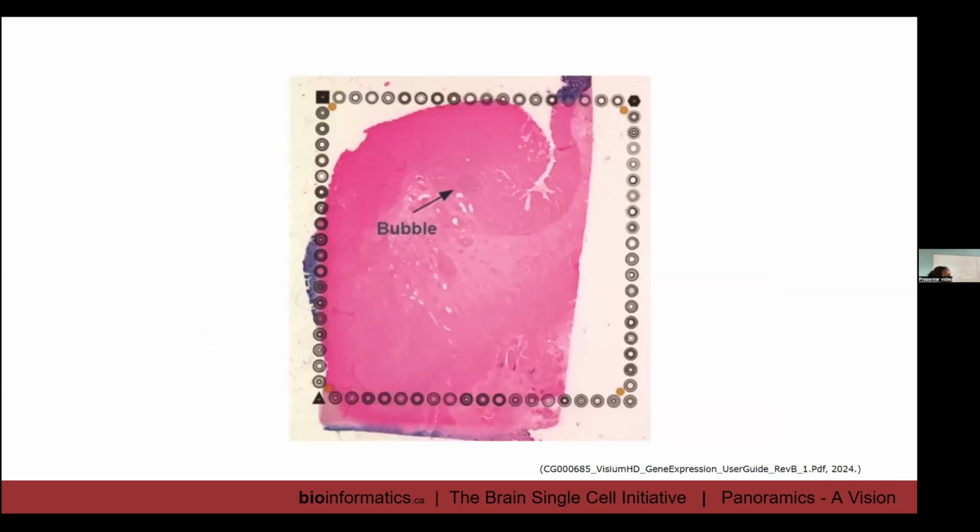Once the CytAssist is done, it produces a lower quality image. We look at this image to just see if we aligned correctly, and then later use this image to align onto your higher quality H&E image. The outside is the fiducial frame, and we use that for alignment later.